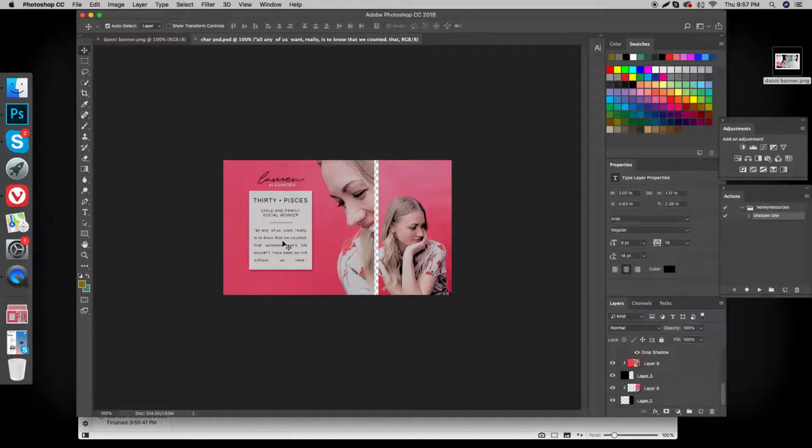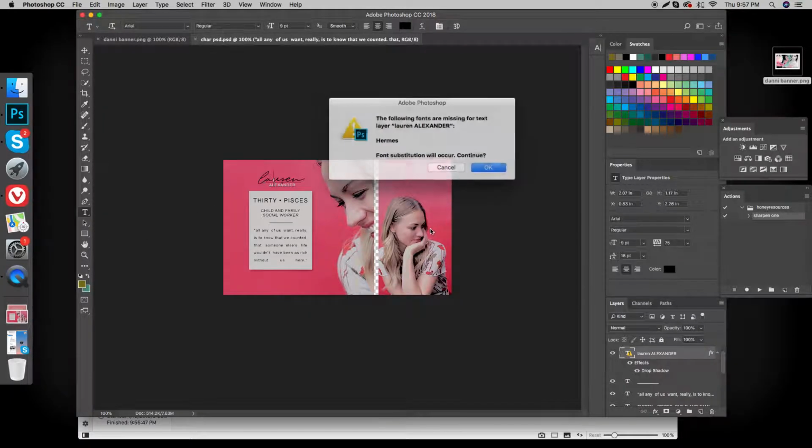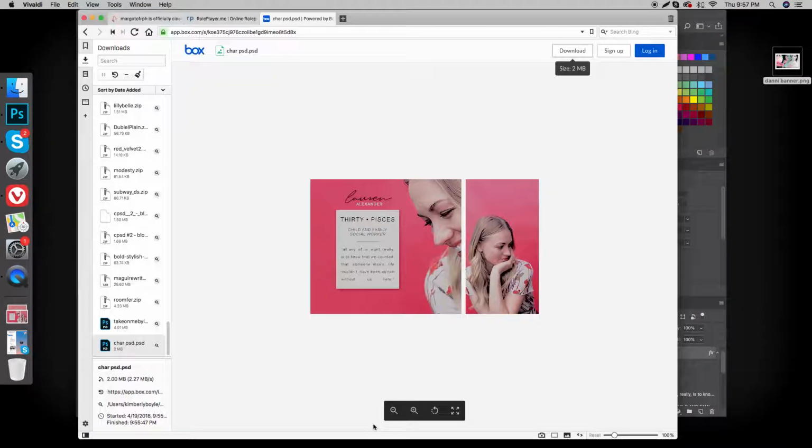The first thing I try to do when I edit these templates is make sure I have the right text. I need all the fonts in my Photoshop ready to go. So I'm going to click on it and it's going to tell me exactly what I need. It's telling me I need Hermes. So let's go on the internet and try to find it.